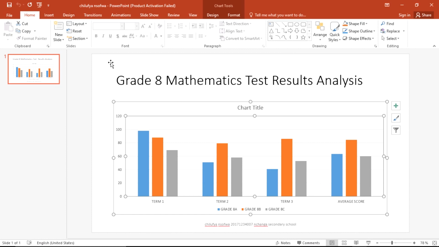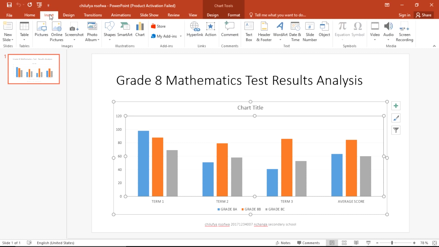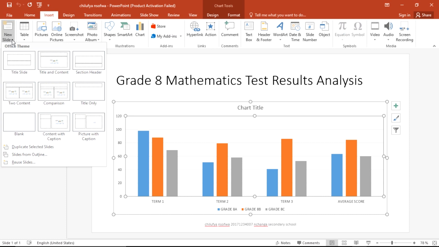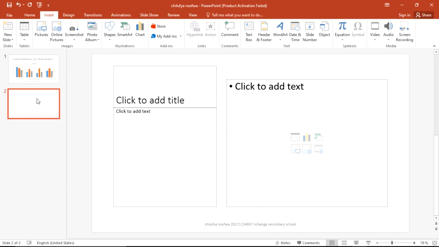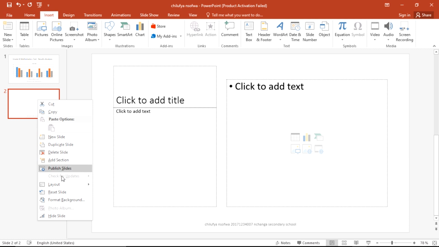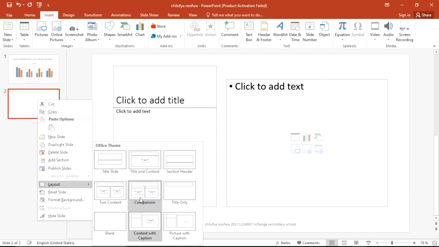So let us insert a new slide by going on the Insert tab here and clicking on Insert. This drop down list gives us the option of creating the type of layout we want. We want the content with caption, so click the left mouse button. So this is the content with caption layout.